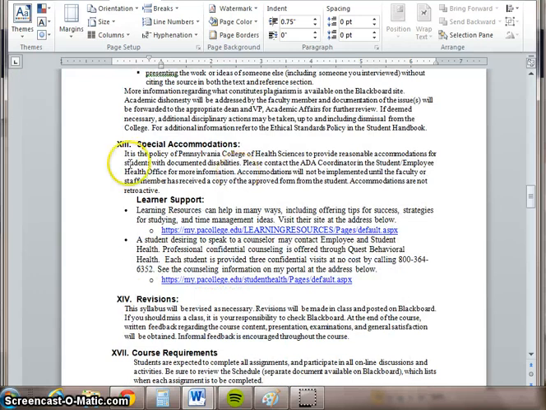Another thing I want to emphasize is if you need any sort of special accommodations, you want to contact the ADA, or Americans with Disabilities Act coordinator, and that person is in the Student Employee Health Office. I am happy to offer accommodations, but you do need to get some paperwork filed with those folks in the Student Employee Health.